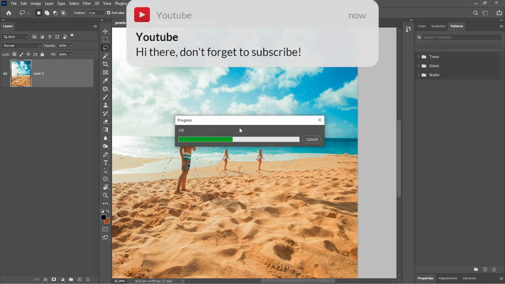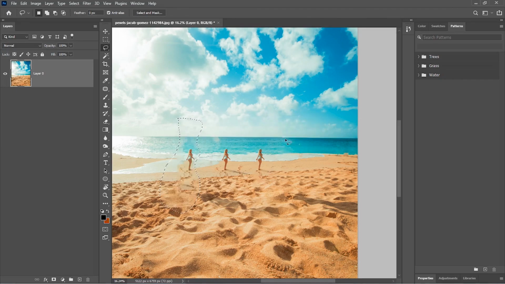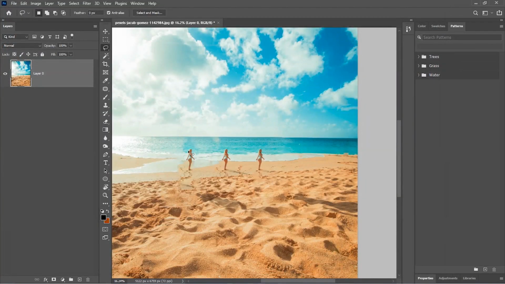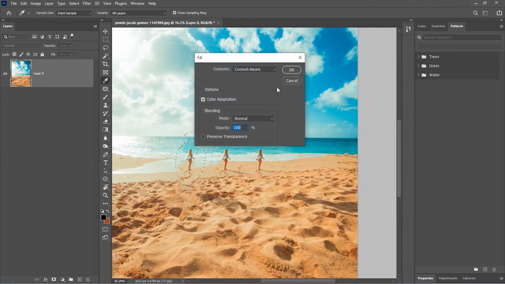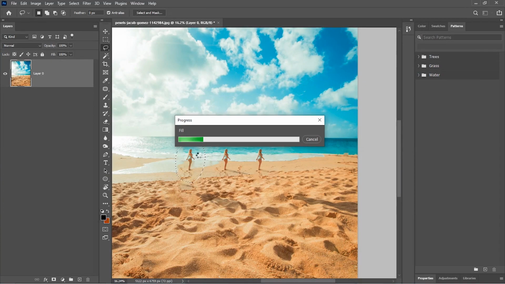Well, the second person will also be removed in some time. Boom. But you can see the three ladies in the bikini and we will have to remove them. So the same process for all of them.